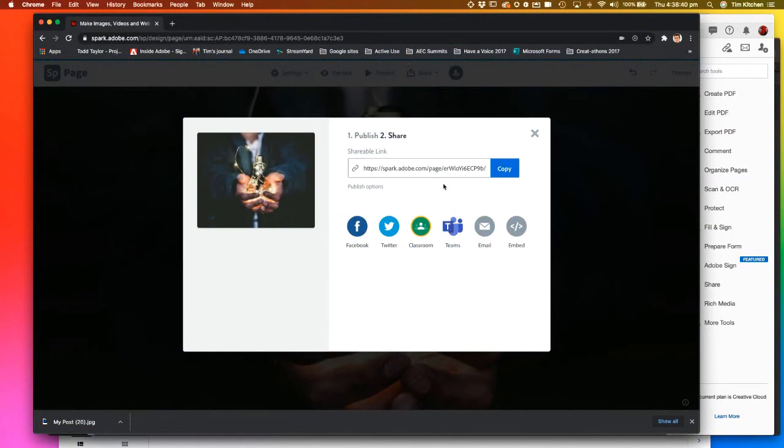So there's my link to my Spark page. And what I'm going to do now is I'm going to copy that link. And notice you can also grab the embed code if you know anything about HTML. That's great, because then your Spark page can be embedded inside your school website or your school newsletter or whichever way you want to go.